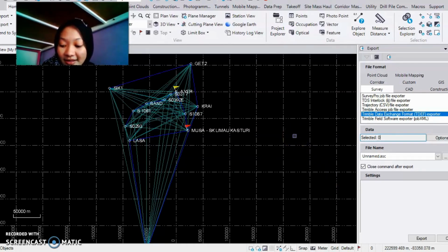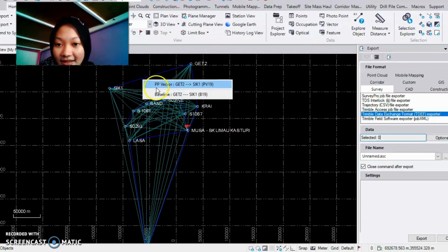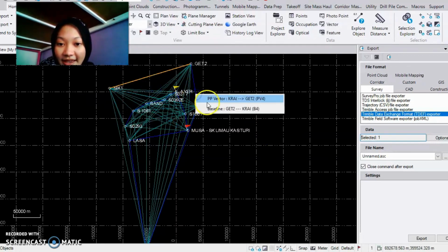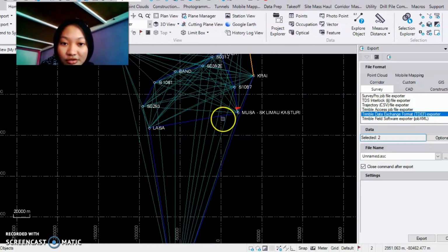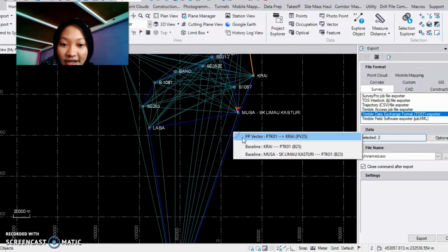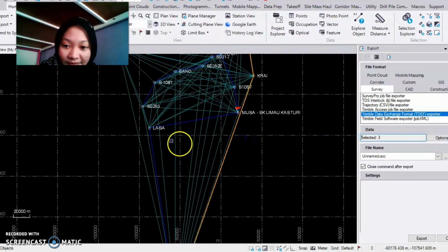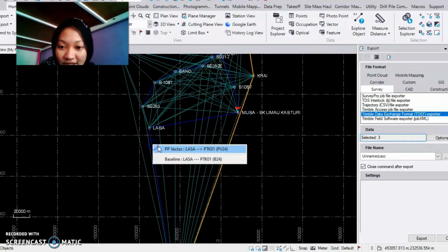So I hold the control button on my keyboard and click again, and also for the type, we need to choose the PP vector, not the baseline, because the PP vector is the baseline that we have already processed. So we choose this one. Also this.